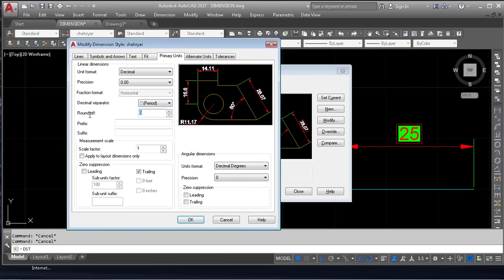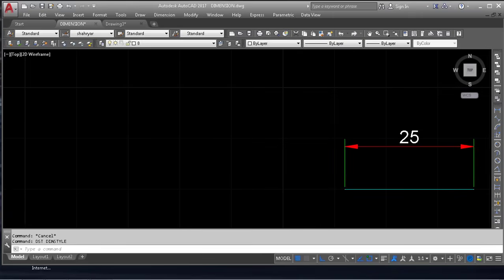And this is round off. If you want rounding, for example it's 78, then in the architecture field you are not going to calculate 0.8, you are either calculating 0.5 or you will calculate 1. In that case round off is 5. So it will always show you 5 or 0.5, like this one.